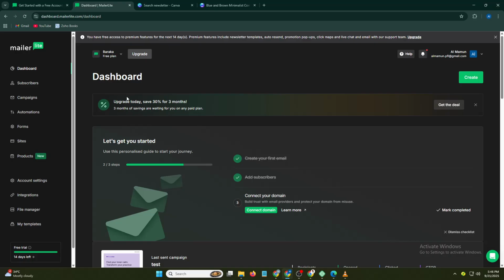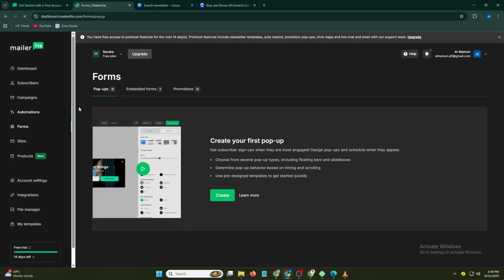Navigate to the Forms section. On the left-hand menu, click Forms. This is your control center for creating and managing every type of sign-up form you'll ever need.